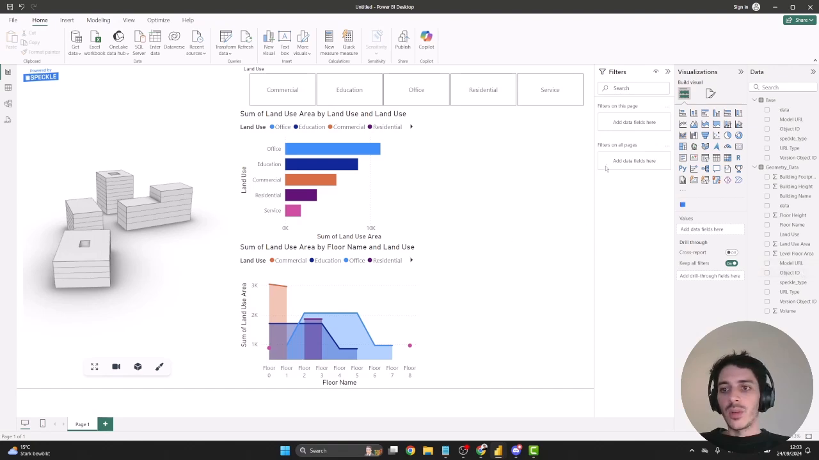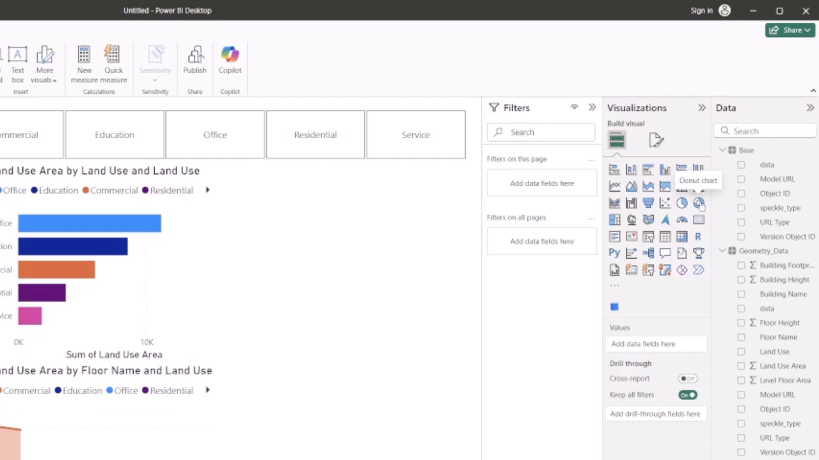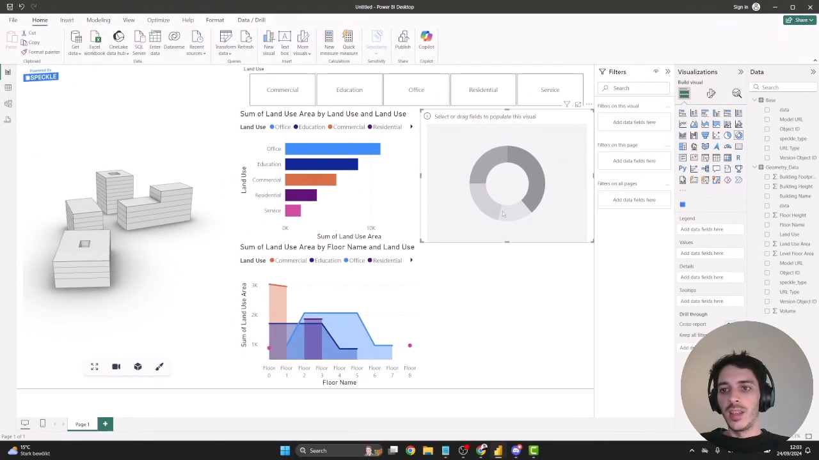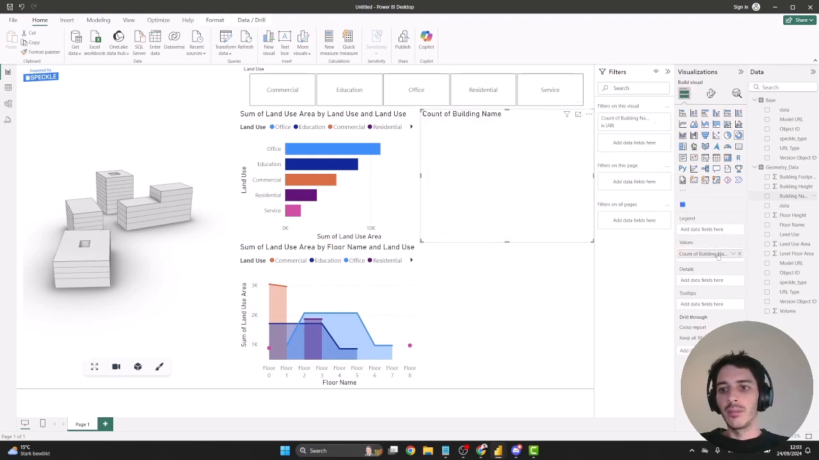The next one will be, let's add a donut. I will add here the building data. So let's go and add building name, maybe, oh yeah, the building name as a legend. And then the values can be the sum of the land use area again.